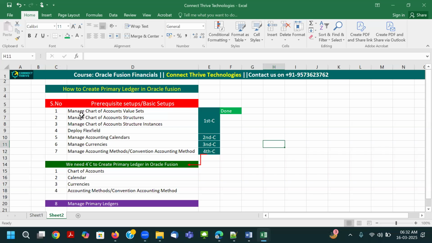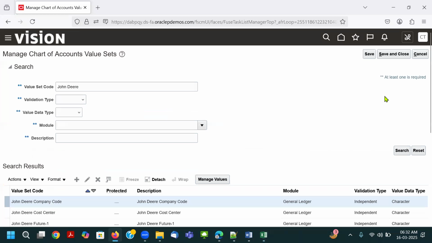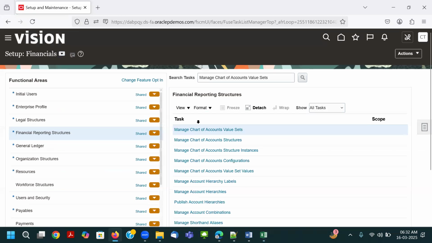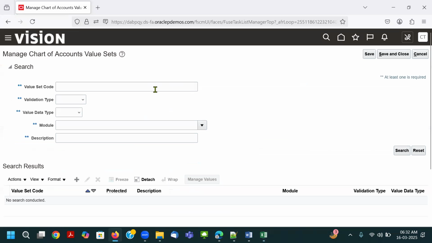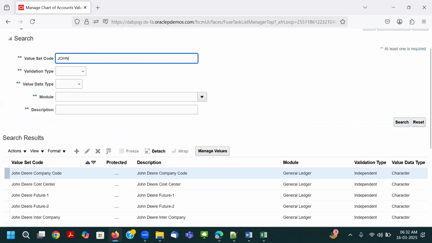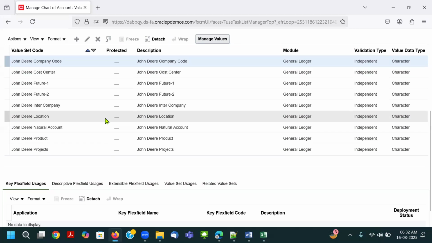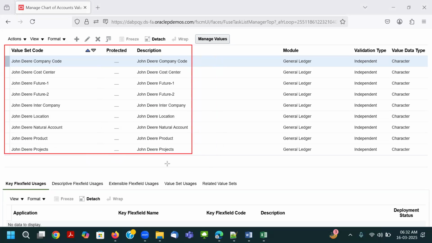So in the previous video, we did the chart of account value set codes creation, which we have seen in detail. If you want to check that, go to Manage Chart of Account Value Set Codes and just type John Deere. These are all the value set codes which we already created to complete the chart of account structure.